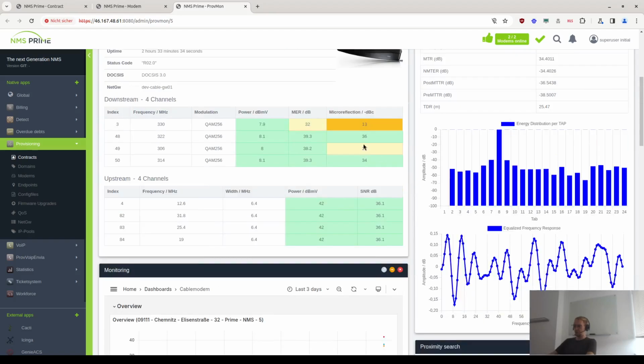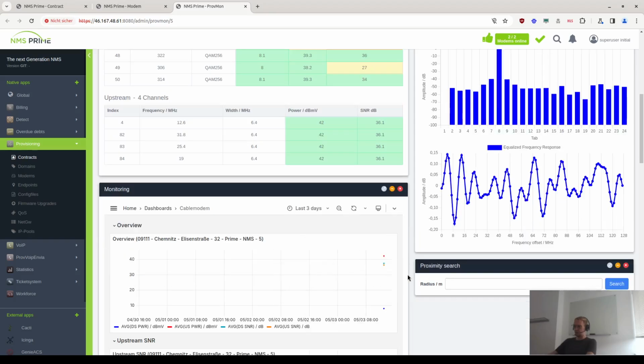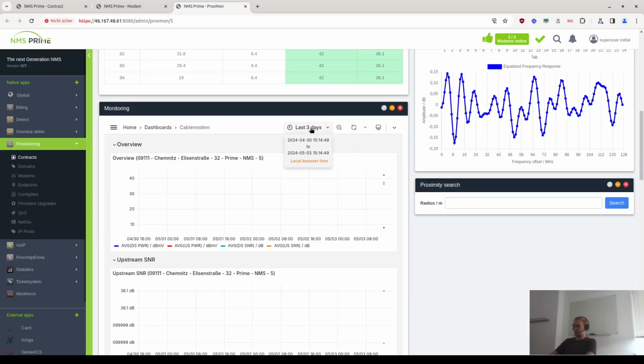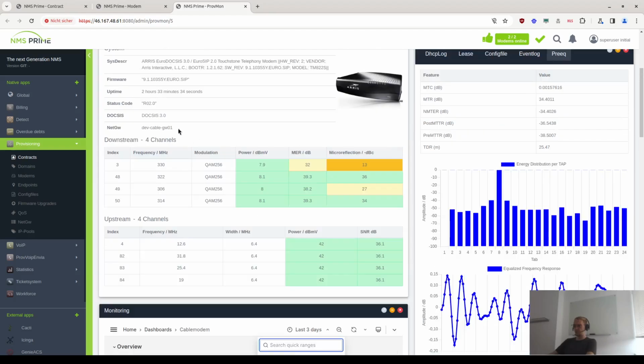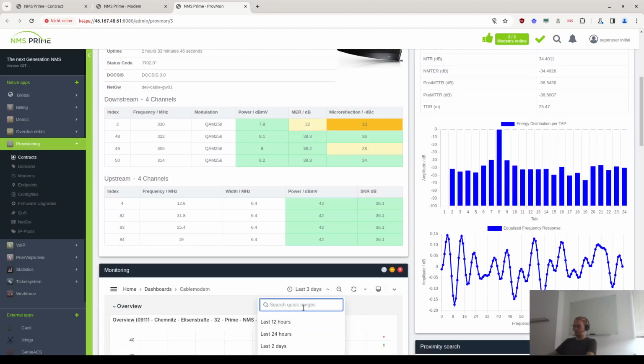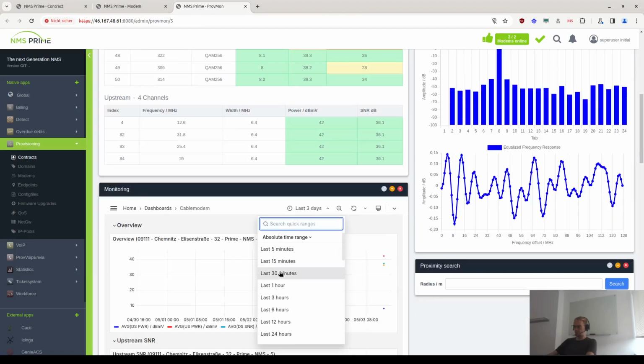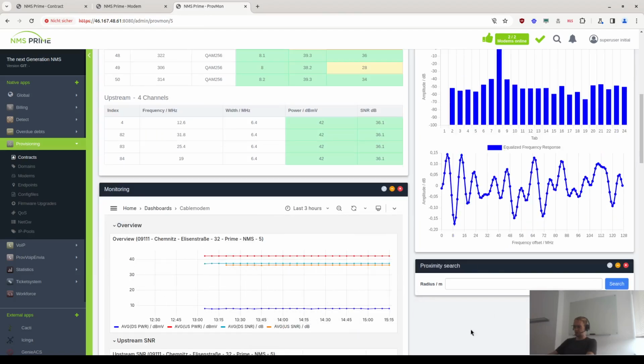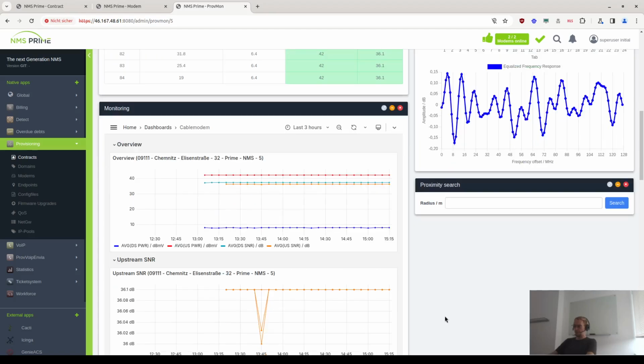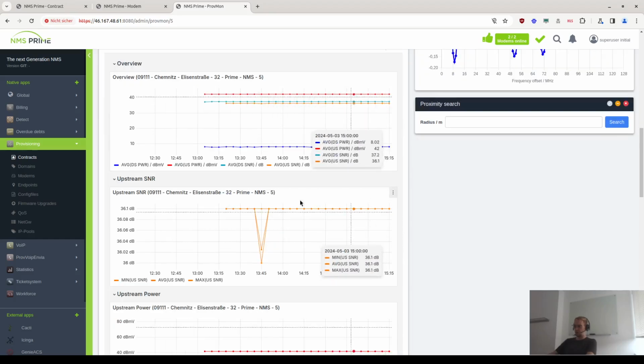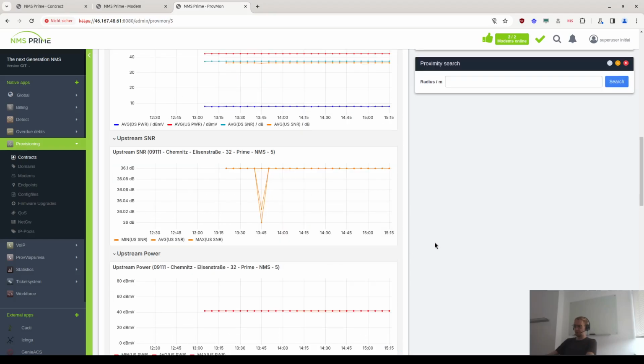Here we can see this is live data. This is data from the last couple of days or minutes. Since the modem has only been up for 2 hours, we can have a look at the last 2 hours, or let's say 3 hours, and you can see all the values coming in here. You can see in an overview all the average downstream and upstream power and SNR. For each further diagram you see a more zoomed-in view.